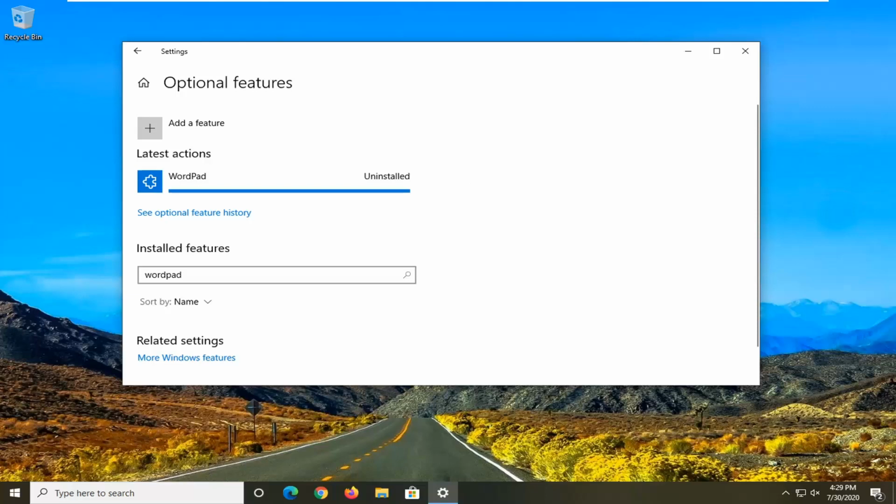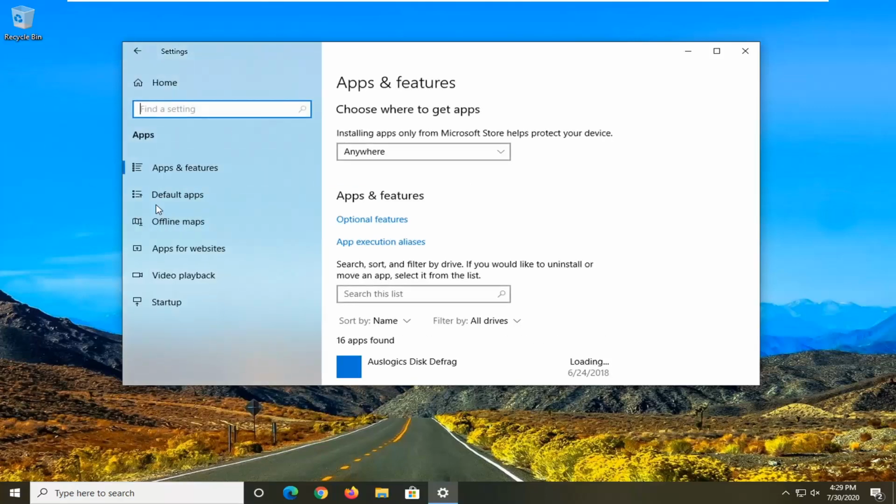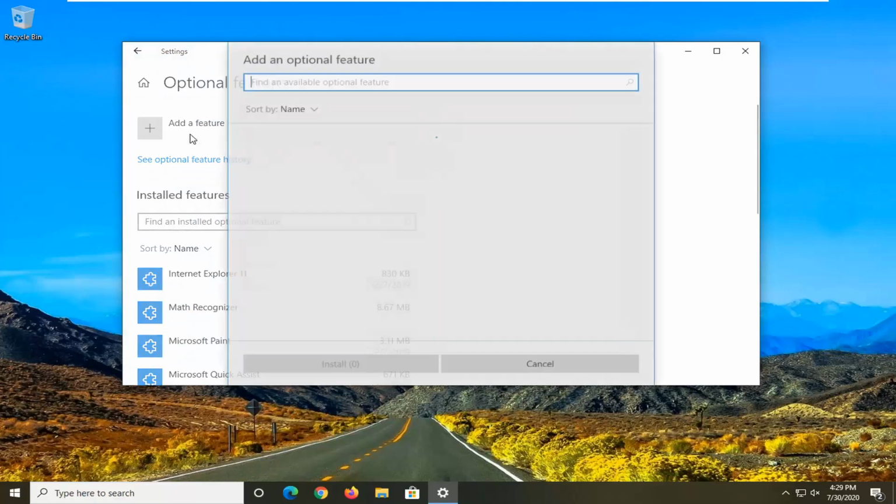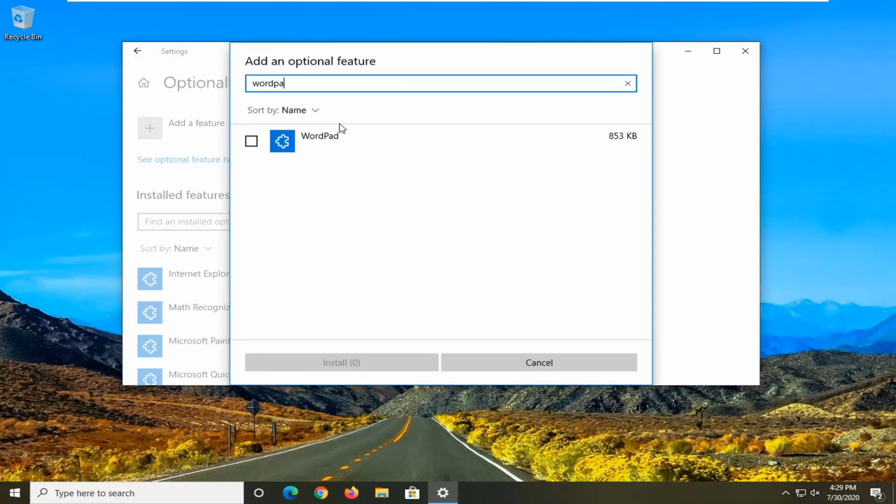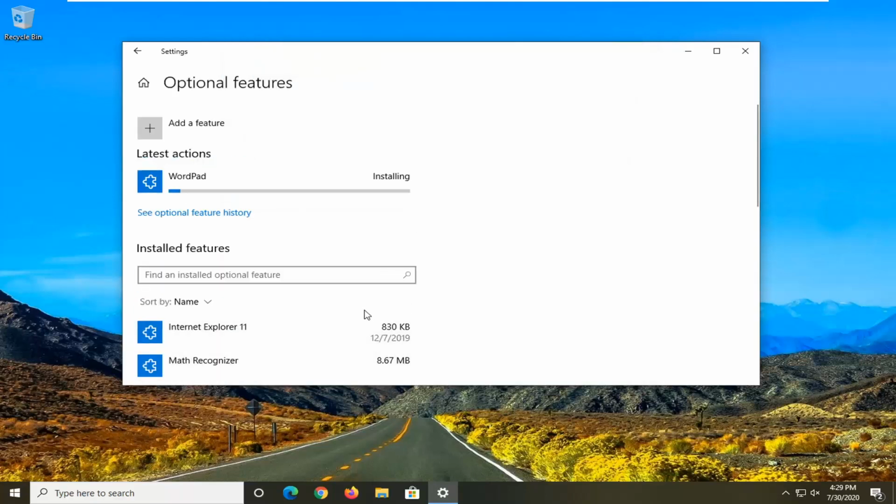So now if you decide you want to reinstall it, we're going to select the Add a Feature button. So let's just say you're back here. Go to Optional Features, and now you select Add a Feature. Now you can type in WordPad and click inside of here, select Install, give it a moment here.